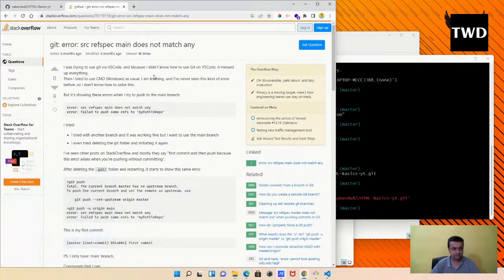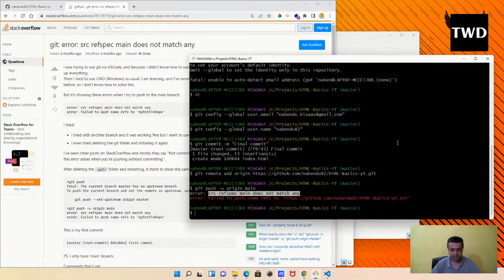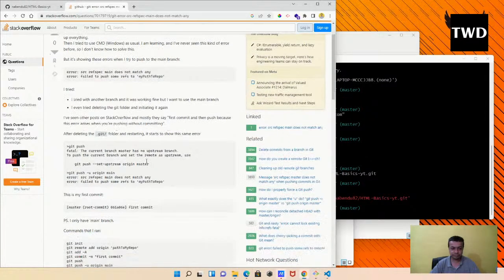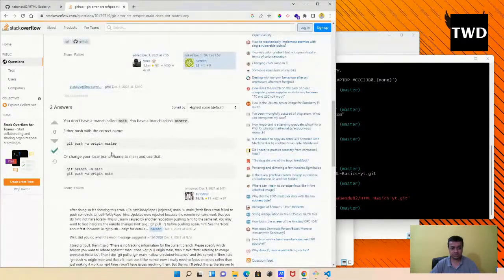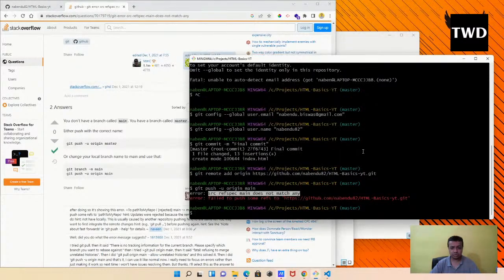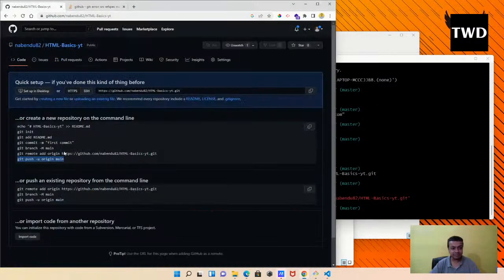It says: first commit, then push. Sir, you're pushing without committing. Okay, but I have already committed. Git remote add, commit, push. Okay. Oh, I forgot one main command, and that main command is like this.